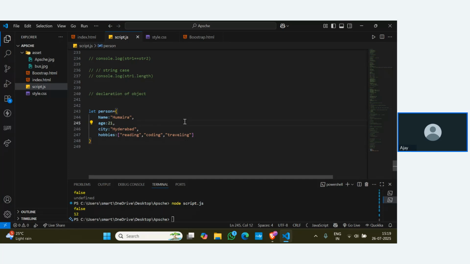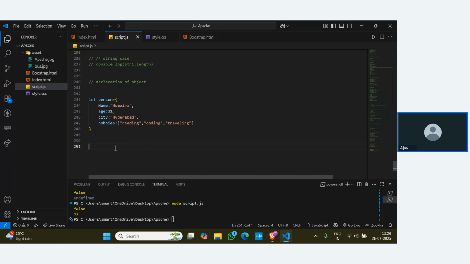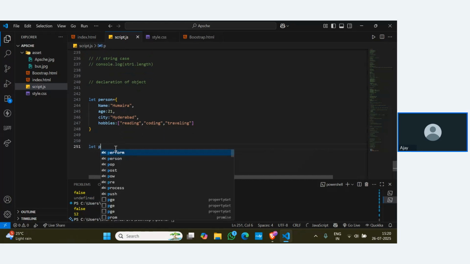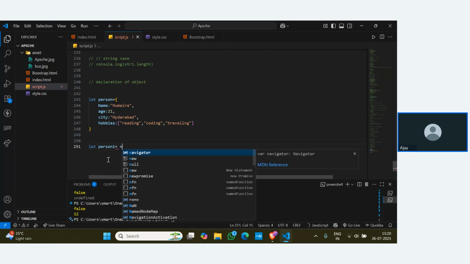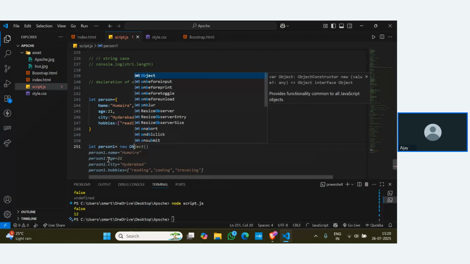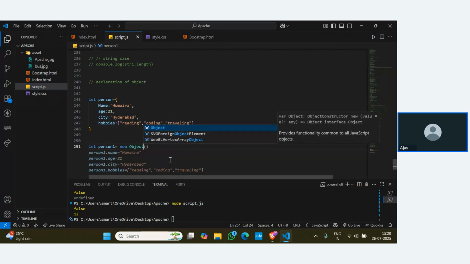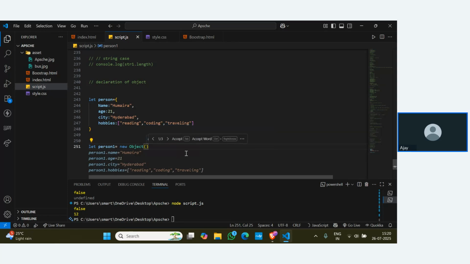So this is how you can declare with the help of the literal method. And if I talk about the constructor method, it is the same. Let person1, and you can declare like this: new Object. So this is a way to declare.